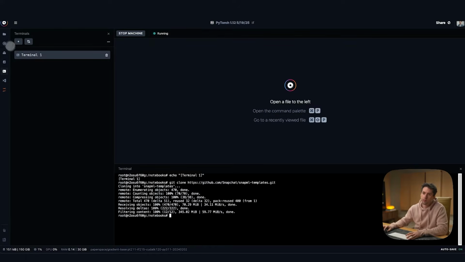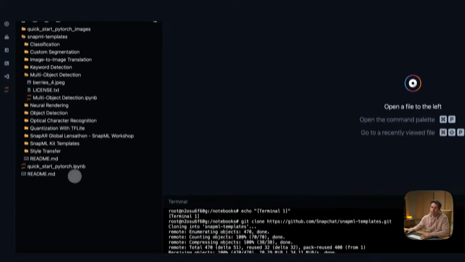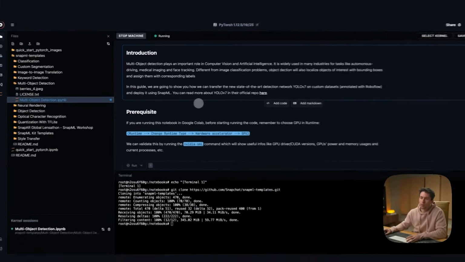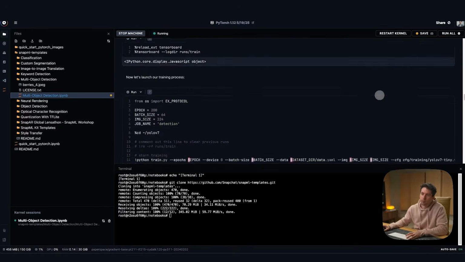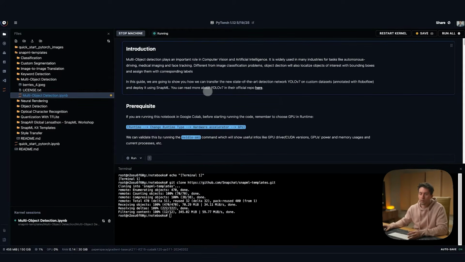Now it's cloned, and we go back in our repository. We might need to refresh to see the changes. And if you click on multi-object detection here, you will notice you have all of these step-by-step tutorials to train your model to identify multiple objects. So now we will customize this for our use case.